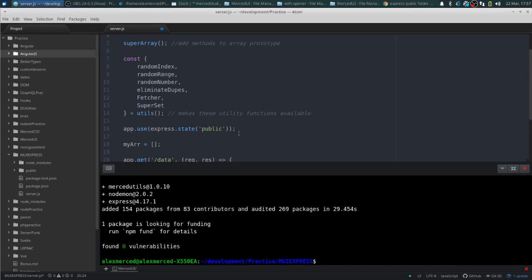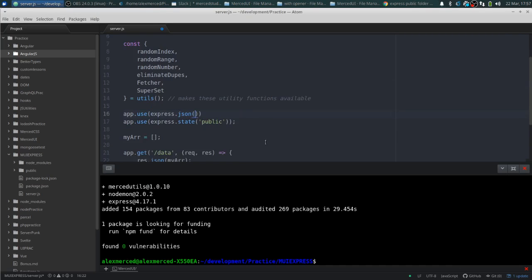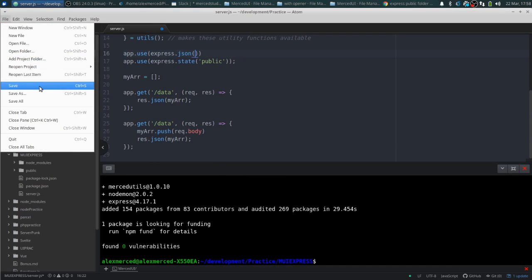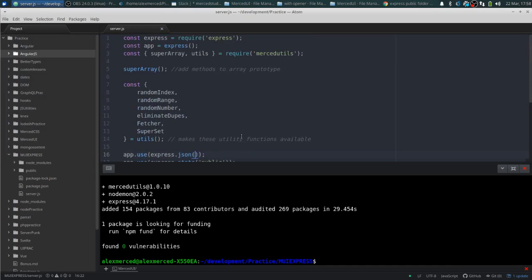So my r dot push rec body. We want to make sure we interpret the body as JSON data. So I need to make sure I put app.use here because we're going to be sending the data over as JSON. So I need to make sure that express.json is done so that way we interpret the body, and then it'll go look for the file. Okay, that should do what I wanted to do. My r.push the request body into there, and then res.json my r, and just respond with the current state of the array. Okay, save.